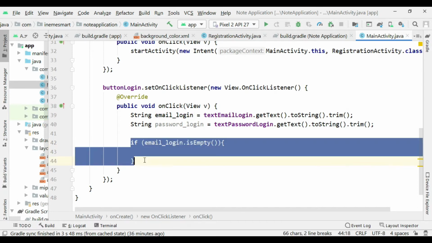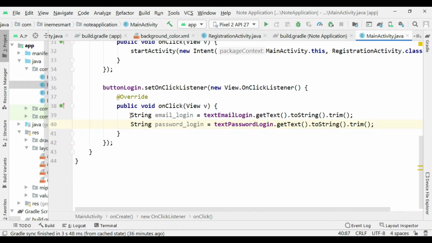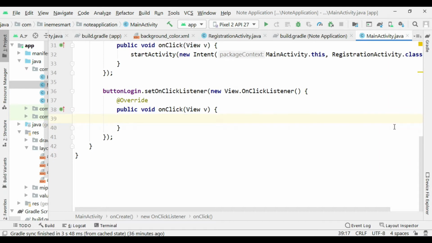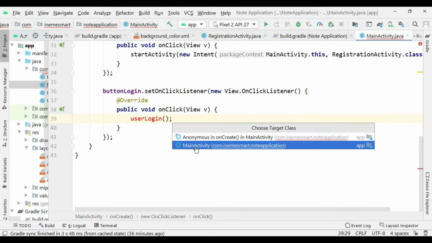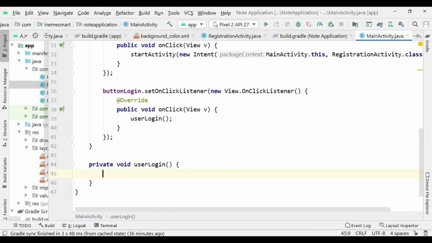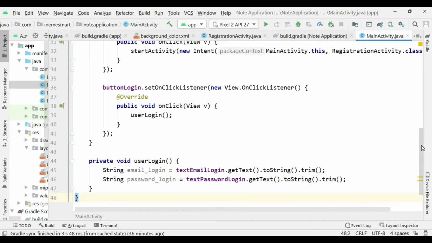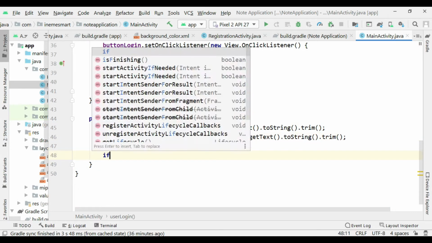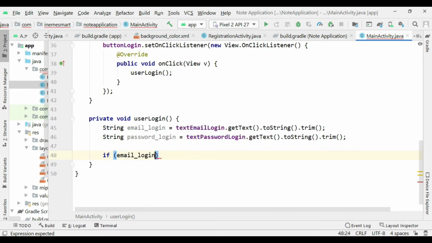Alright, there's something that we need to do. We need to create a separate function. So let's cut everything here and create a function such that whenever you click the button, it will trigger this function, and this function will trigger this method, and the method will be where we are going to write our function to get the user input from the database and help the user to log into the app. So first of all, validate the user input.